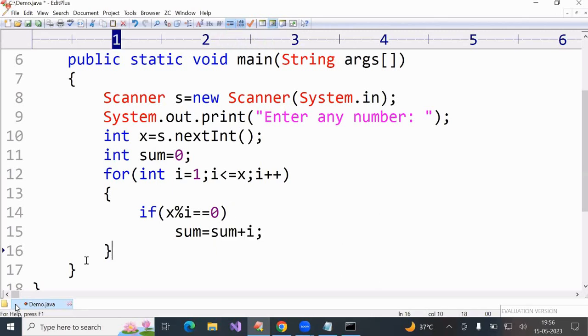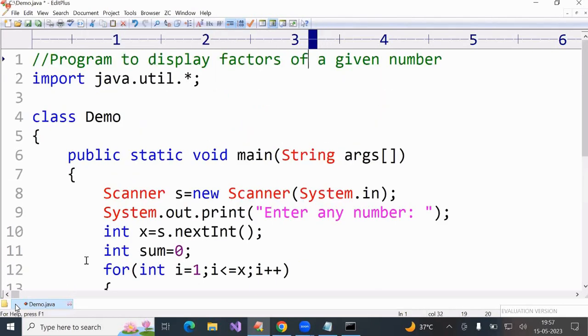When the for loop terminates, System.out.println sum. All factors are added. So, this is the program to display the sum of the factors.